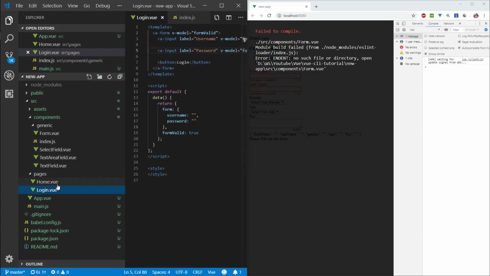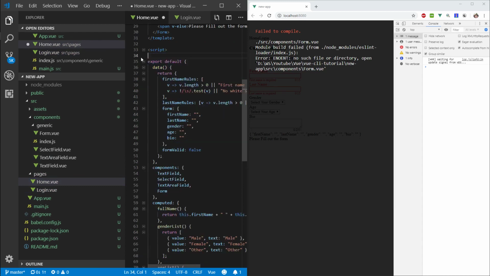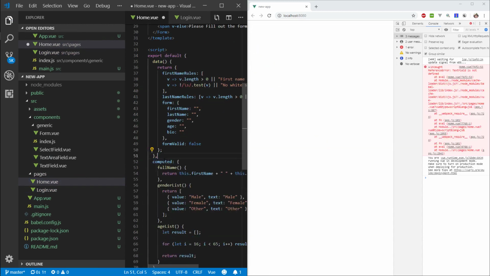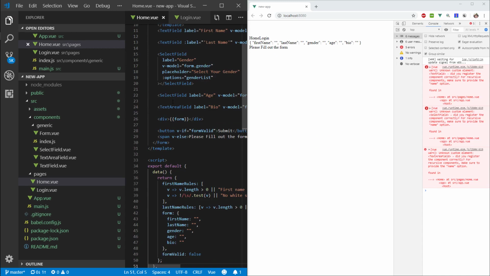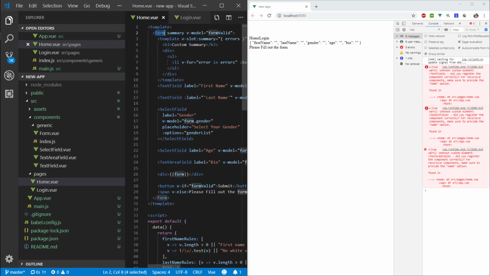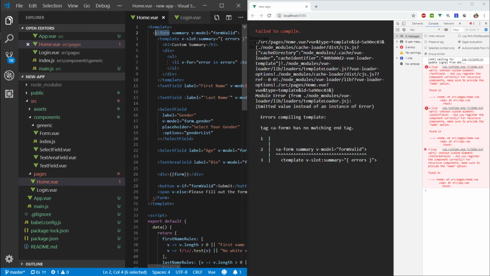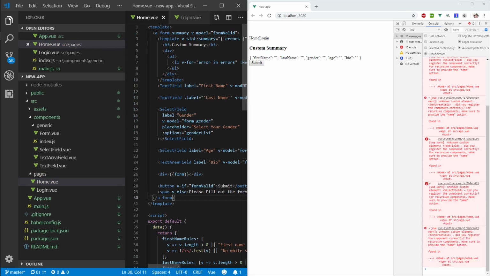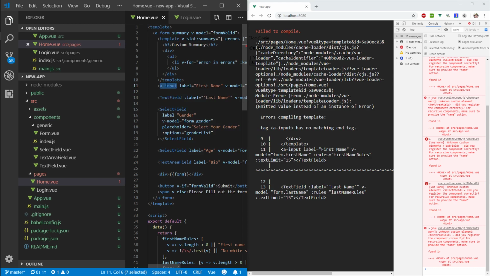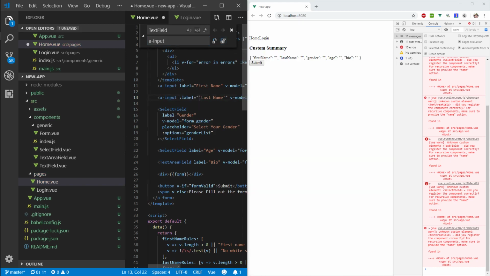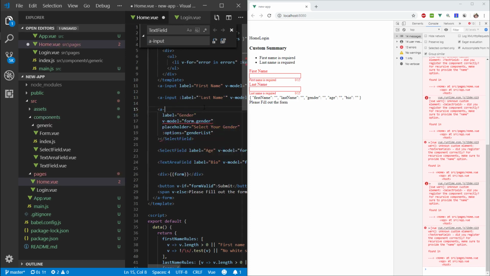And let's do the same in our home directory. So let's remove all of this stuff. Remove all of this stuff. And let's go ahead, same thing, a form. Take this, put it here. A input. So let's Control H, Control V to paste this in, and let's replace all of these, right? A select.